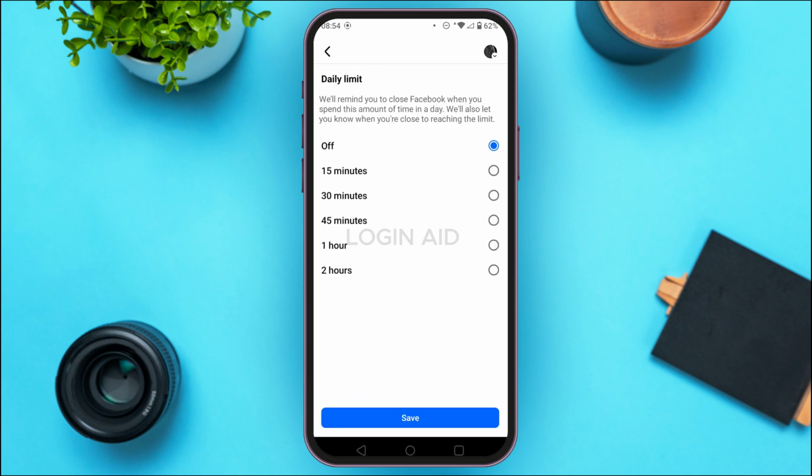Now after you do that, you'll be able to find various options over here. If any option other than off is selected, that means the daily limit is enabled right now. If you want to stop it, what you have to do is simply tap on the off option that you can see on the screen.